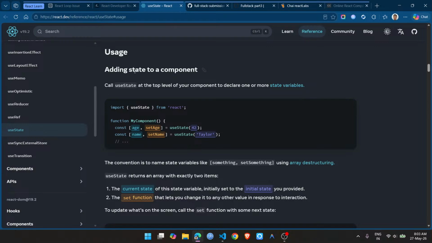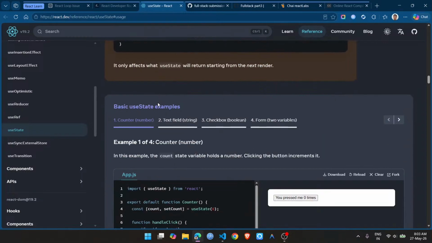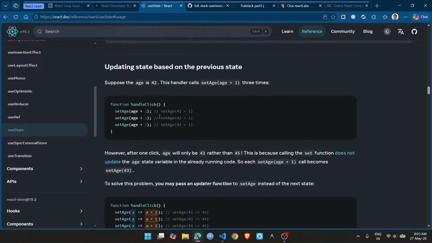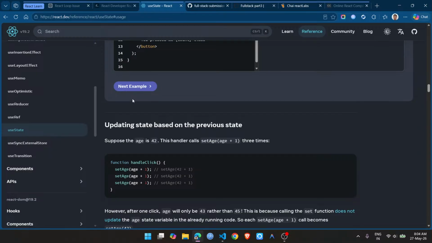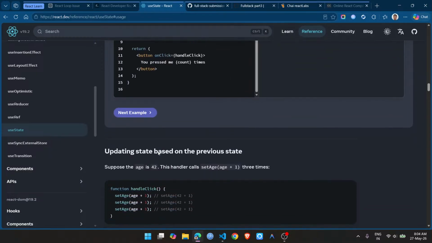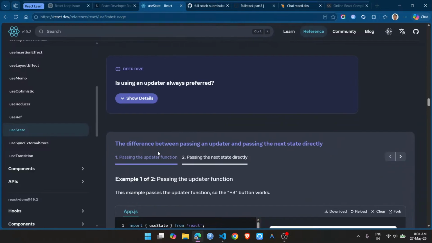Well, anyway, the convention is to name state variables like something. Yes, I guess we go through this. So let's see. Yeah, I also go through this here. Updating state based on the previous state. I think I also go through this.